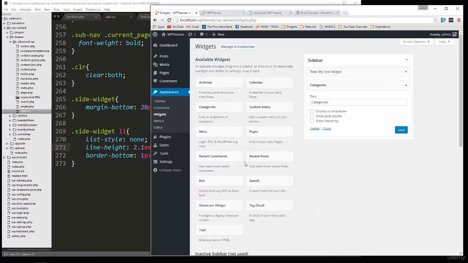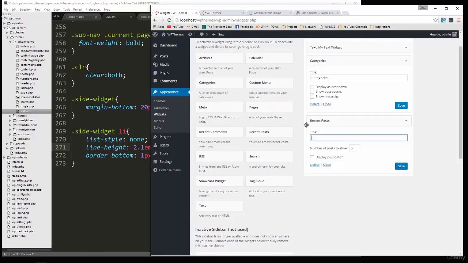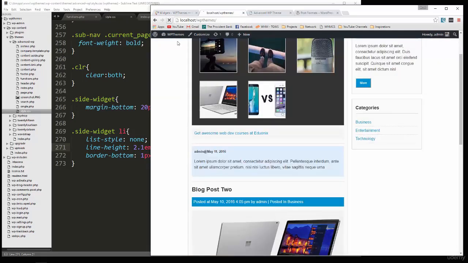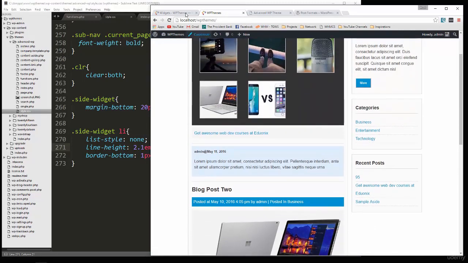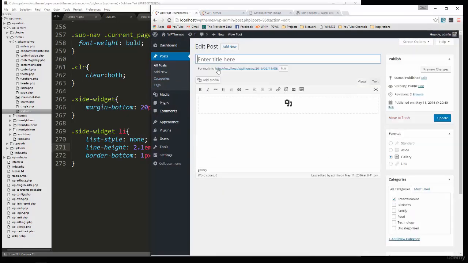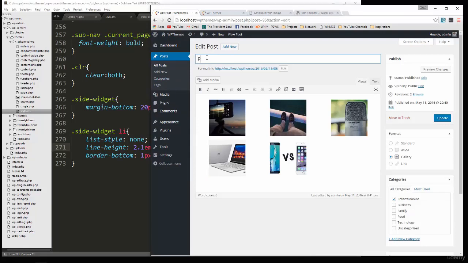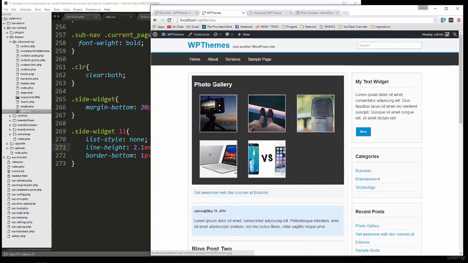So we could also put, let's say, recent posts. Change this to 3. And there we go. Okay. Oh, the gallery, we actually didn't give a title for that. Yeah, no title. So let's just say photo gallery. And there we go.